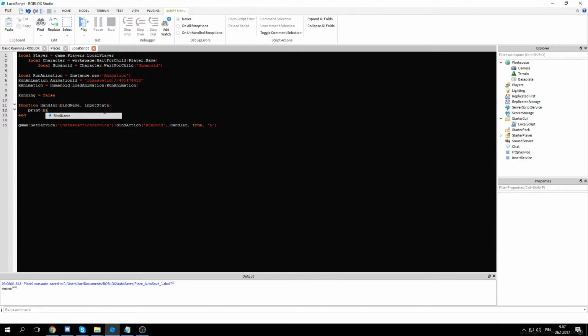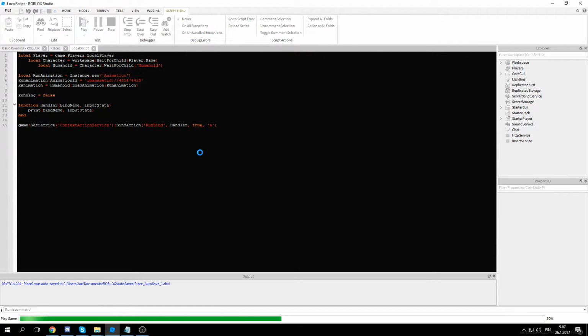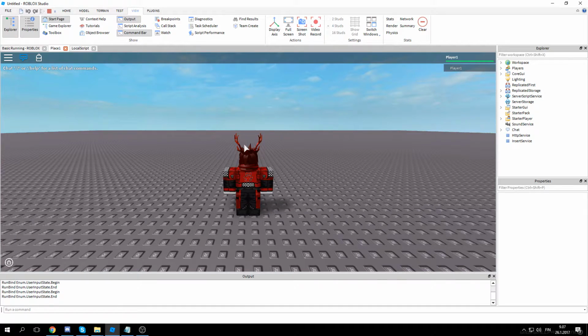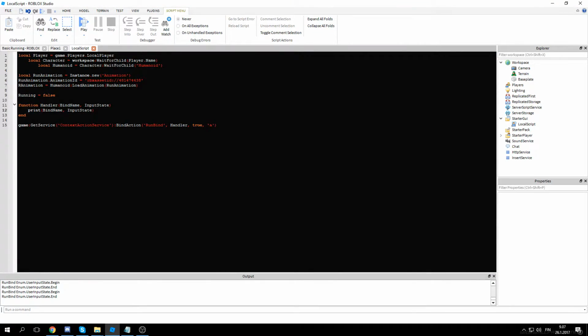Let's show you guys. Bind name, input state. So it's gonna do this. If I hold it, it's gonna be at the begin. If I let it go, end. Pretty simple, right? So what we want to do is do an if statement. If input state equals enum dot user input state dot begin, then. So every if statement actually needs an end as well. Okay, great.